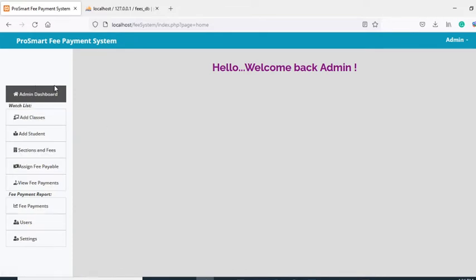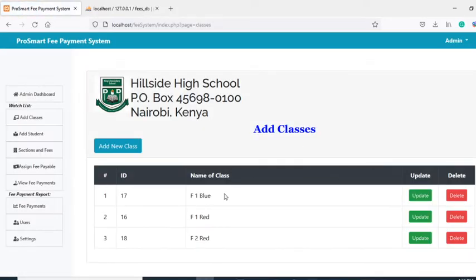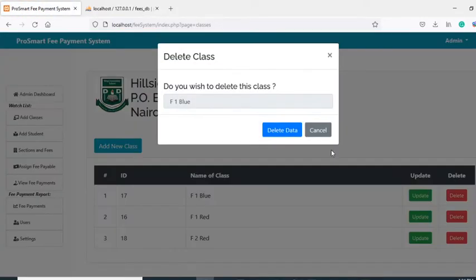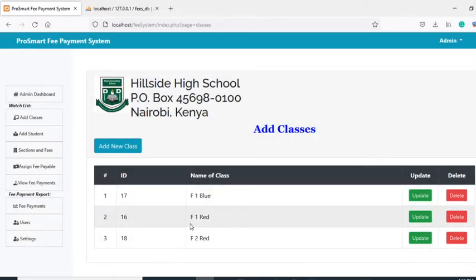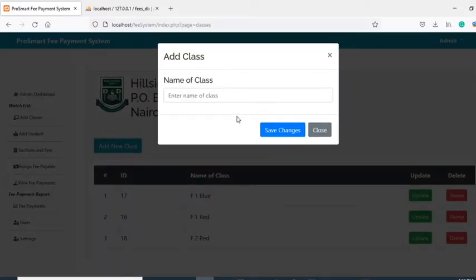So then, to start off, you need to add classes. As of now, we have these classes which you already have. There's no need of deleting. We can add some. So let us add some classes. For you to add a class, you simply need to go to Add New Class. When you click Add New Class, you're able to add a new class there.